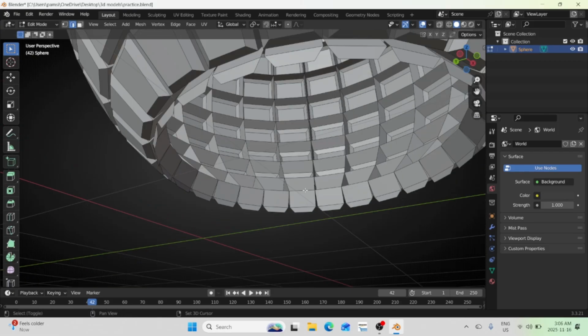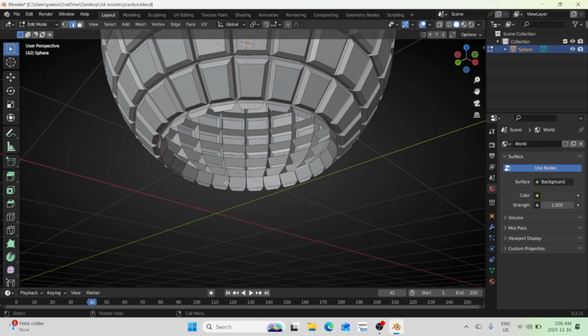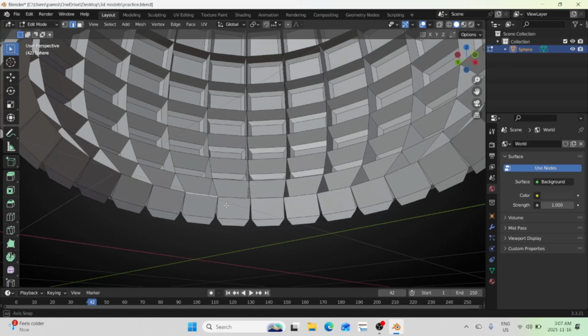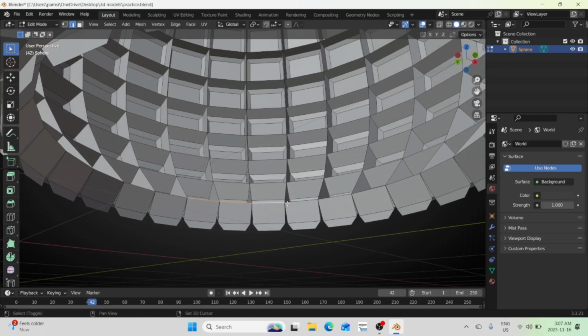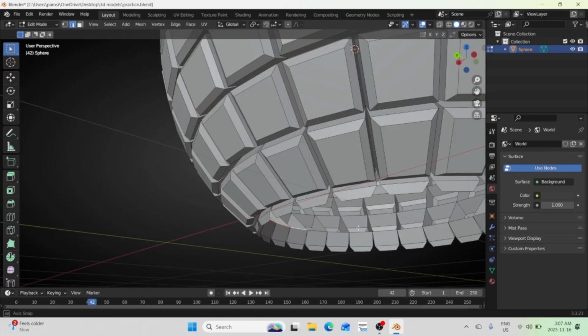So I can hold one and then hold Alt. Wait, what? So I don't know why it's not working. That's actually really strange. It should be working, but that's okay. I'll just highlight all of them so I don't have to cut the video.